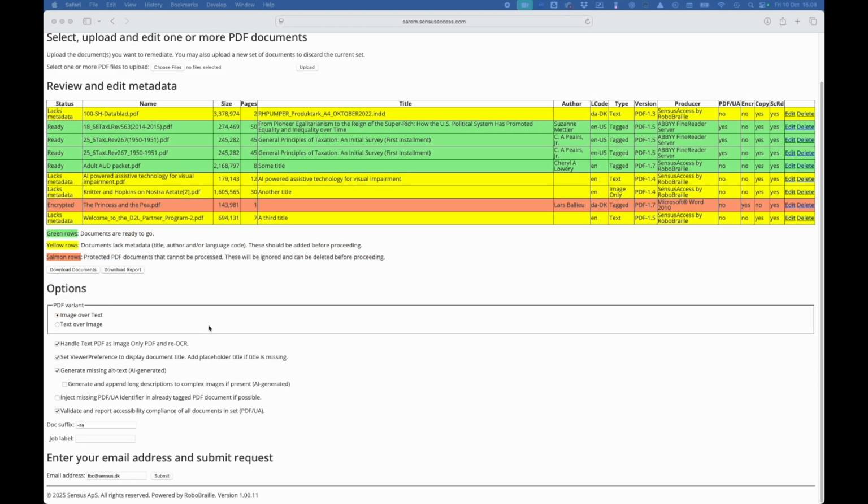In the Options section, you can specify how you want your PDF documents back, with the original image layer on top of the recognized text layer, or with the recognized text layer on top of the original image layer. In most cases, you probably want to leave it as the original image layer as the top layer.